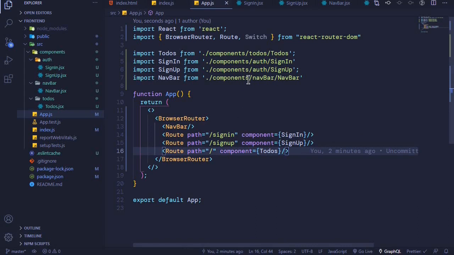Now to prevent this behavior, we either use the exact prop. So in our to-dos component here, we can use the exact prop, and this will only load if the path is matching exactly this path. So if we have the sign in, this path won't load our to-dos component because in front of our slash we also have sign in. So this path is not exactly this one. Okay, so this is one way that you can do this.